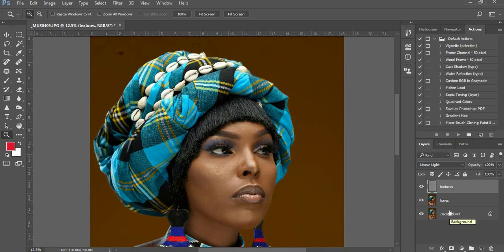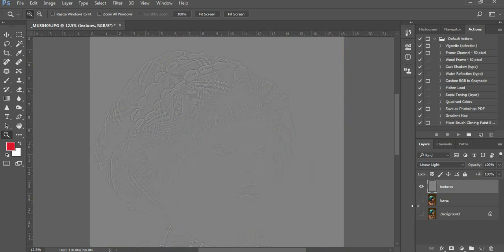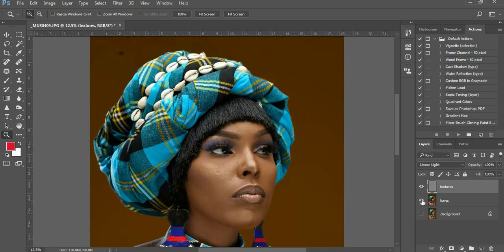Of course, it may look like this, but trust me, there is activity taking place in the whole image. Let me switch this off for you one more time. Do you see how we still have our texture on top? This is now our texture, this is our tonal layer, and this is our background layer. So we're going to work with only these.